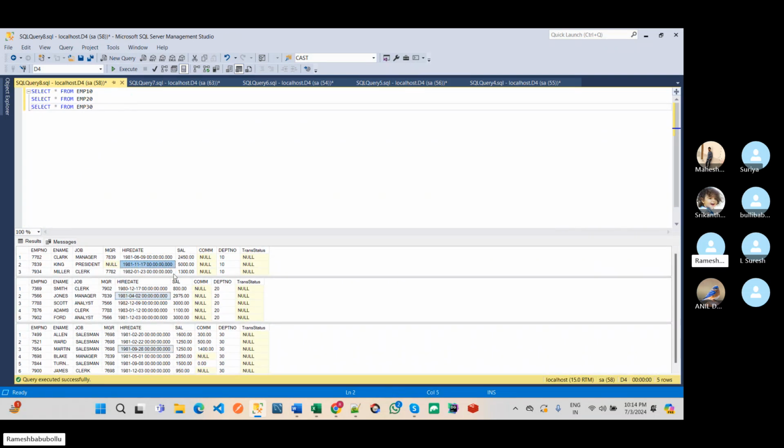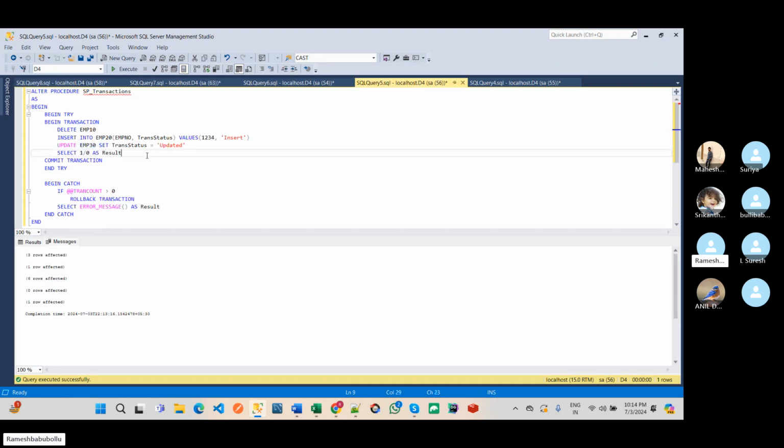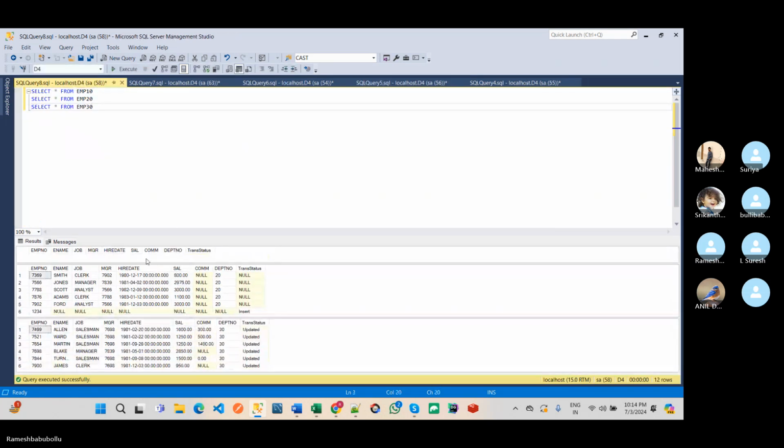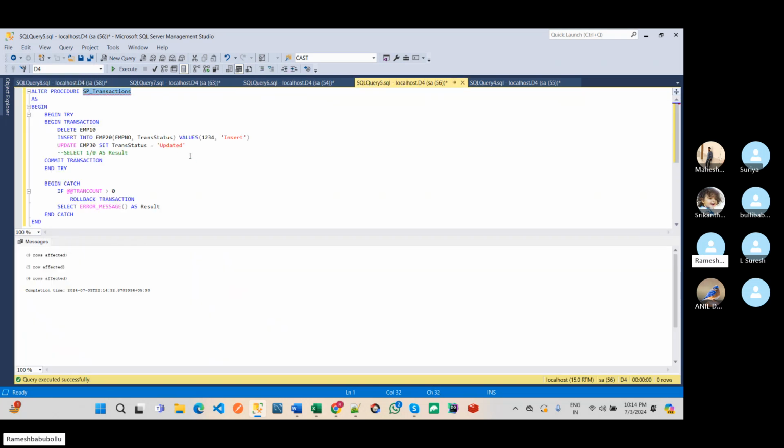That's why we have the old records only. For example, if I comment this out and we check again, all the records from the EMP10 table have been deleted, one record has been inserted, and all the records in the EMP30 table have been updated. So this is the purpose of a transaction.